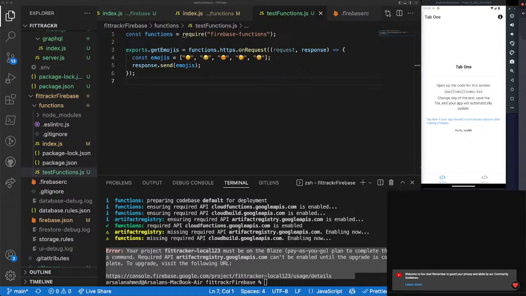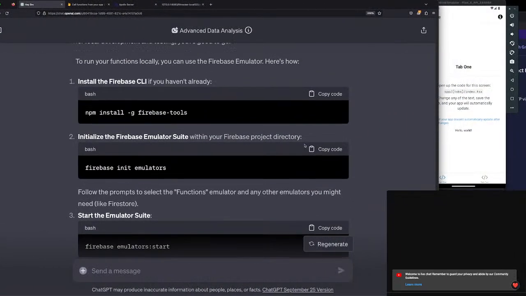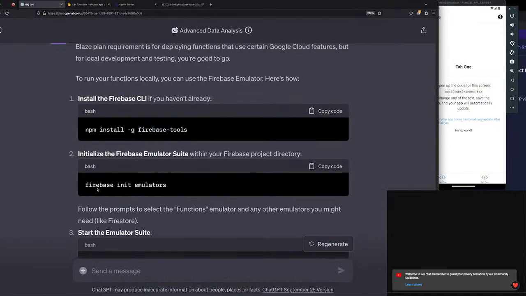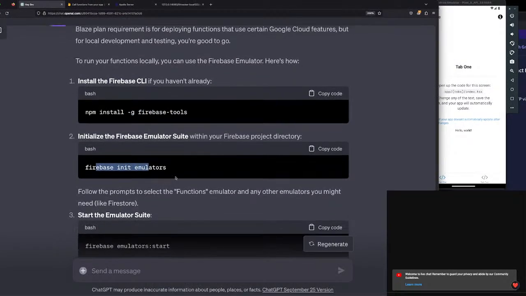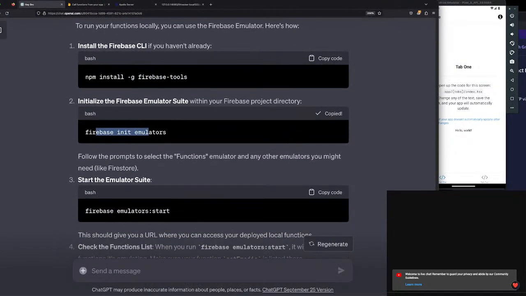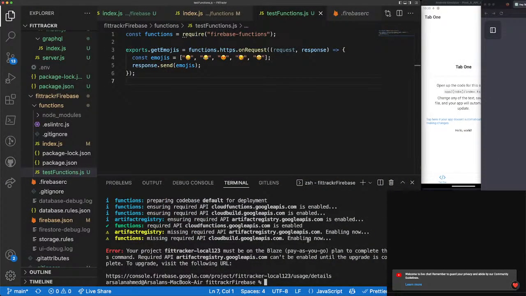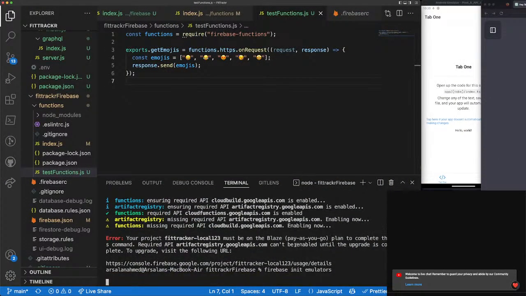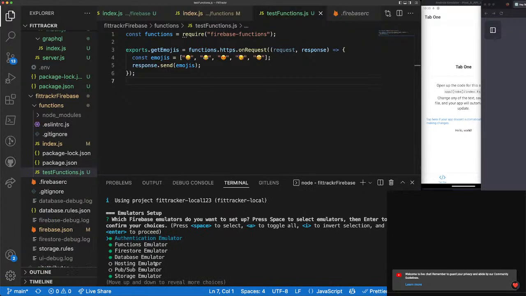It should give you a URL like this. Wait, okay, so here's what it says. It says you init the CLI. Initialize emulators. I've already done that before, but let's see. Something like functions. Yep, that's initialized. Perfect.